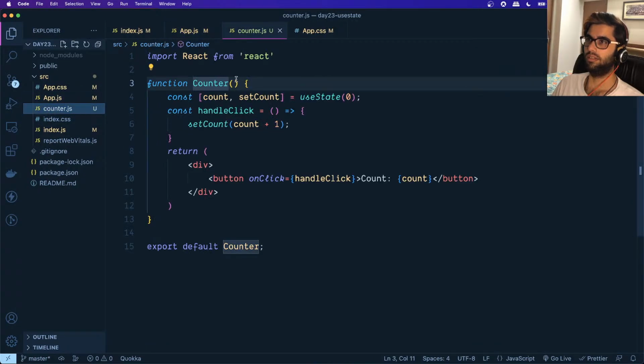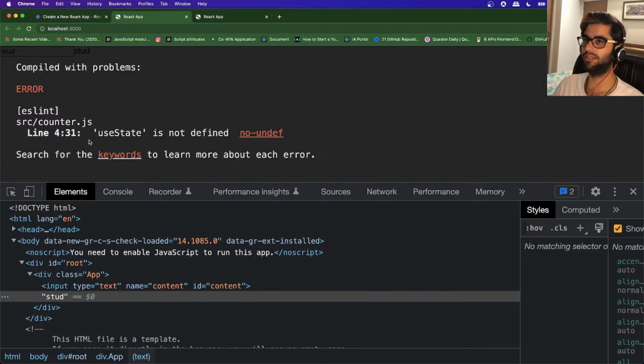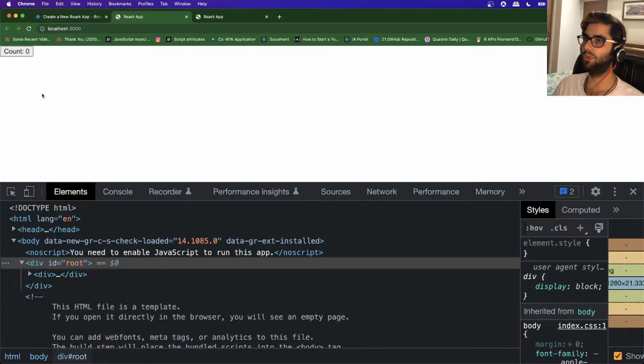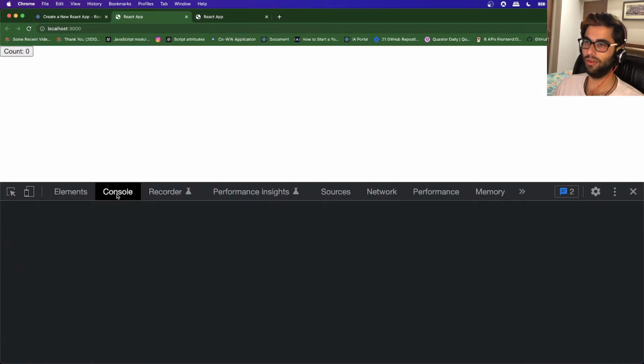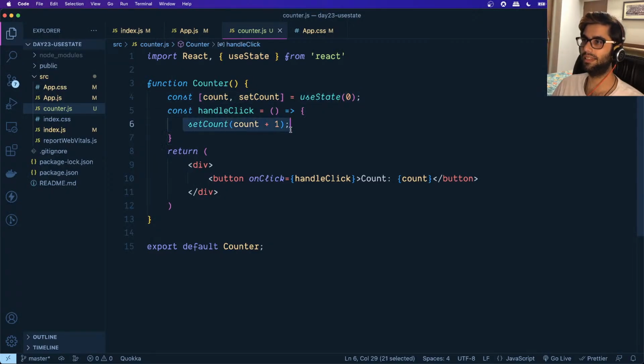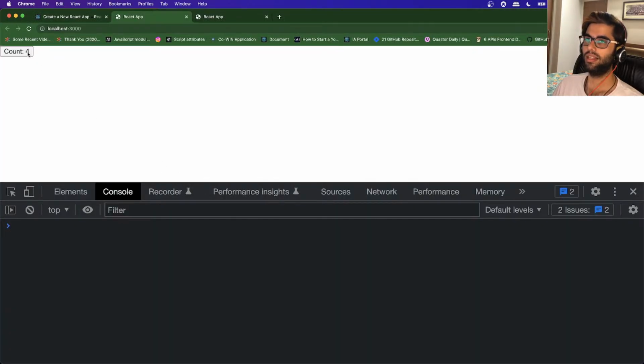And we forgot to import, you can see this error, right? useState is not defined, so we forgot to import this useState hook from React. Now it is imported and the error is gone. Let's click on this. As we are clicking on this, it is updating the value of count. This component is re-rendered, and whatever is the latest value of count, that is being shown inside this button.